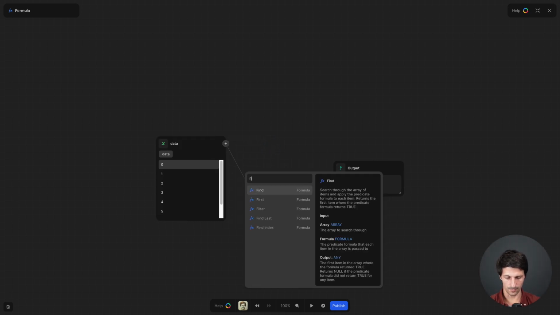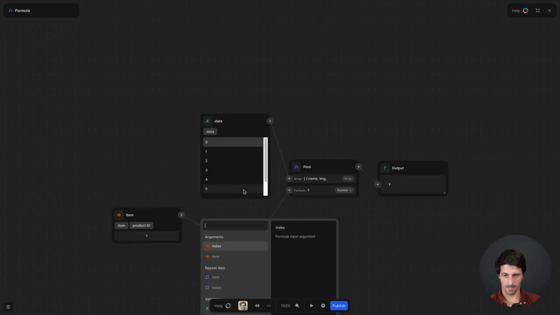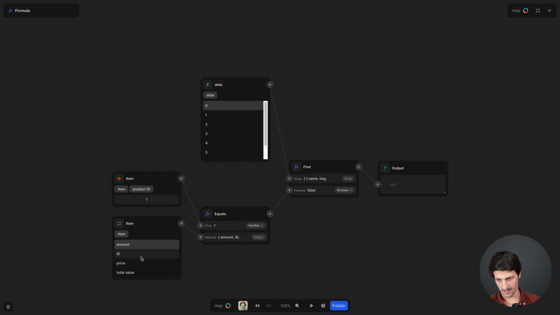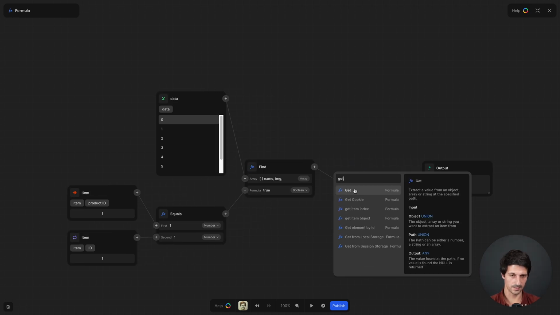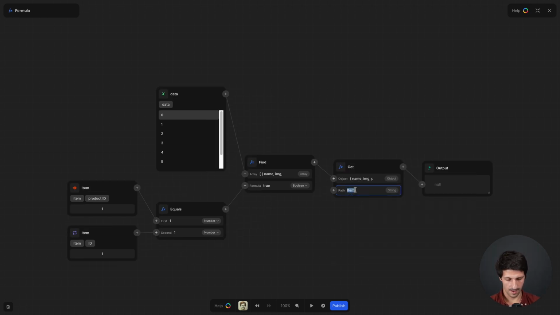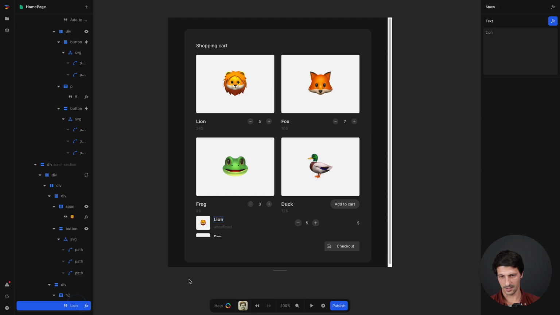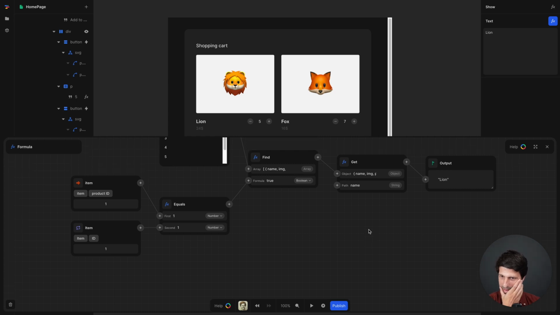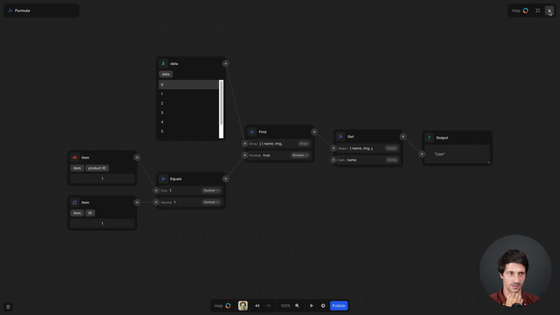I want to find the product ID that is the same as my product ID, and from that one I want to get the image, and there we go. And now the image is there. For the line here, I actually just pass it. I'm having a function to get that in exactly the same way as I just did. That's fine.